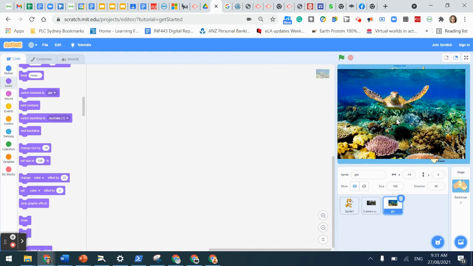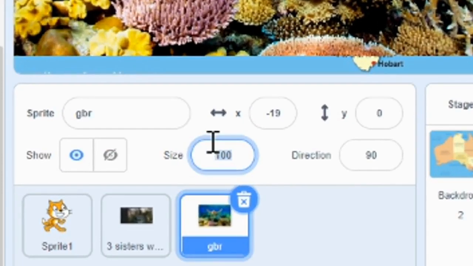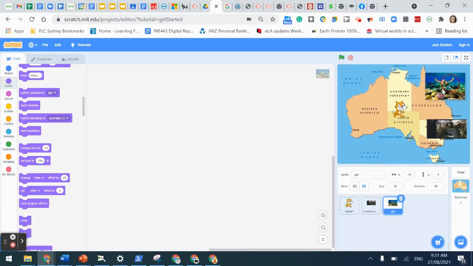Now you can see that my photo has uploaded and it's quite large. So the first thing I want to do is resize it so it's a lot smaller. So I'm going to go down to the size category and make it maybe 30. And then I'm going to place it where I want it to appear on the screen. So it's going to be there.